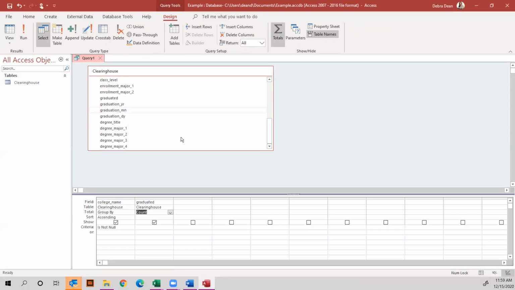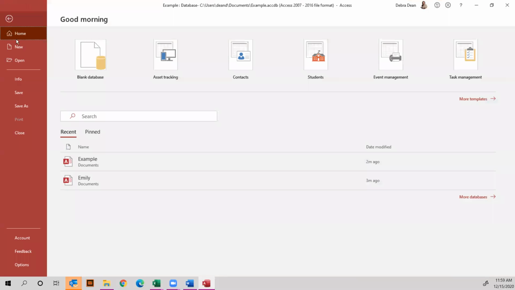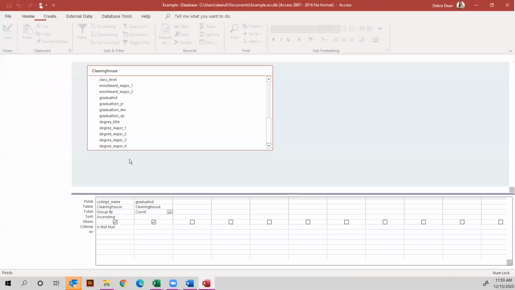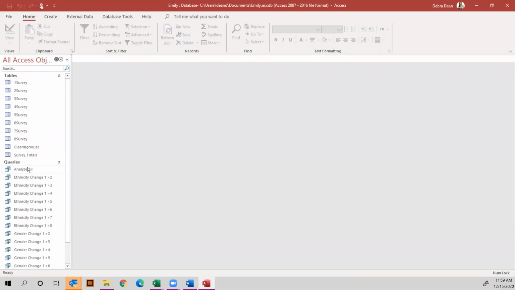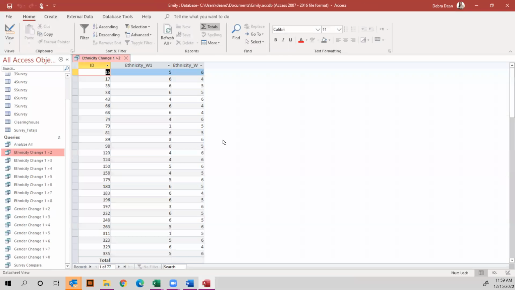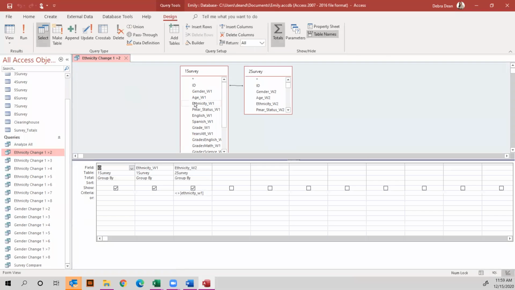Now I want to go back over to the other one that I have designed. And with this one, you'll see I already have a lot of queries saved. So in this case, if I go into the query, if I just double click, it's going to give me the results. But you need to know how I set this up. So you can right click on the name and go to design view.